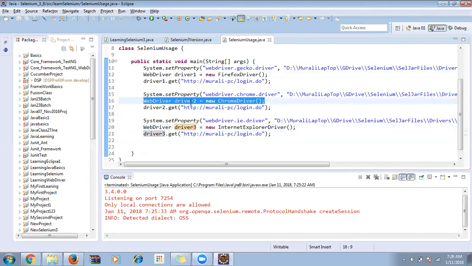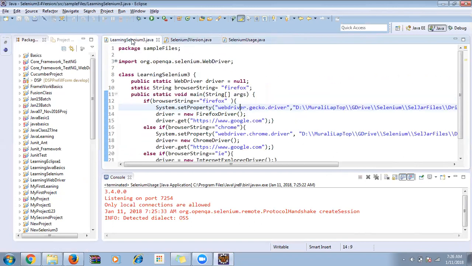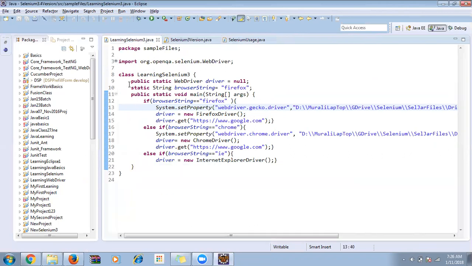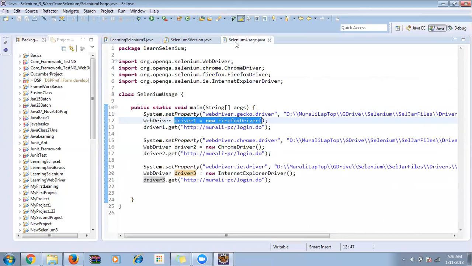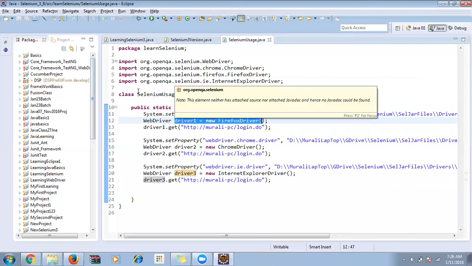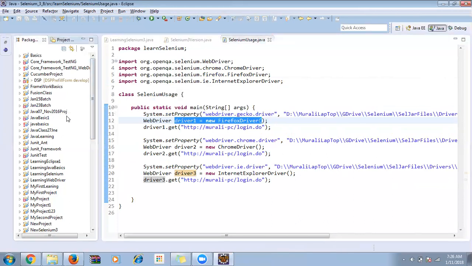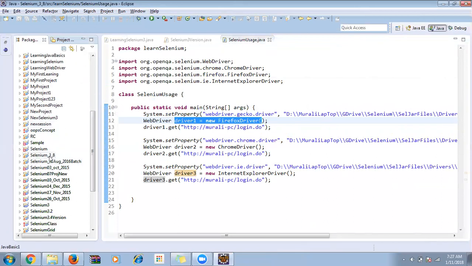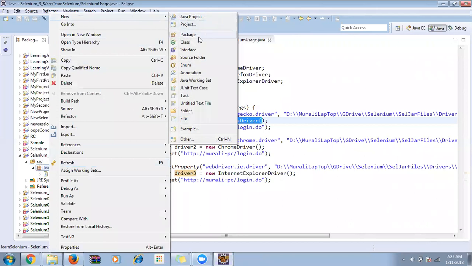Clear? So usually in the real-time industry, we will not use it in this way. We will be writing in this way. So see here. Let me explain this. So I have made WebDriver, at the beginning stage, I have given WebDriver. Okay, so let me write it newly so that you guys will not get confused. I'll create a new class.